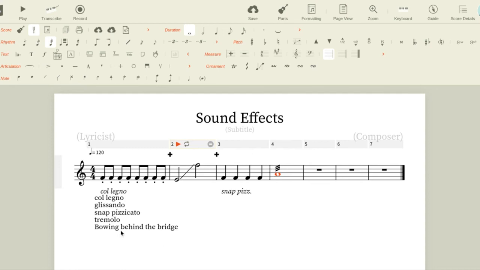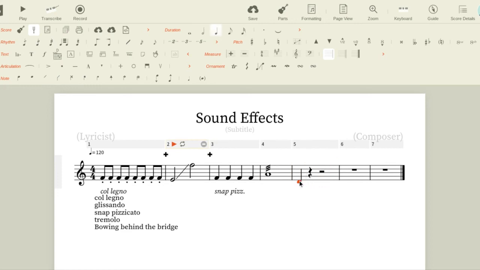And then the last one, bowing behind the bridge. So on this measure, I'm going to select my open strings that I usually do. So here are my 2 D strings, and then here are 2 A strings. Okay, so in order to make it a percussive, non-pitched note, I want to turn these note heads into an X. So I'm going to select the note head that I want to change, come here under note, and then find the one that has the cross right there. It turns it into a little X.